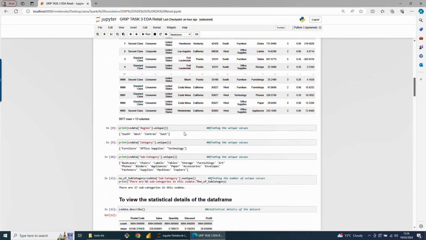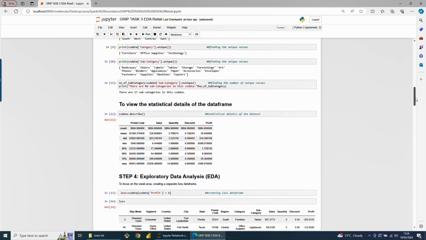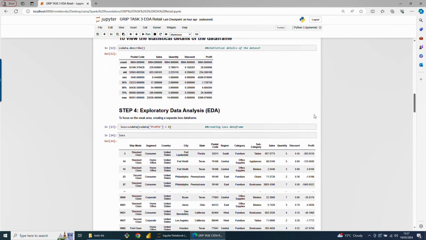And then the next step is to check the unique values of the region, which here has 4 parts: south, west, central and east. Similarly, the unique values of category are 3: furniture, office supplies and technology. And then there are 17 subcategories in this data set, and the number has been given here. In order to see the statistical details of the data frame, I have used the describe command.